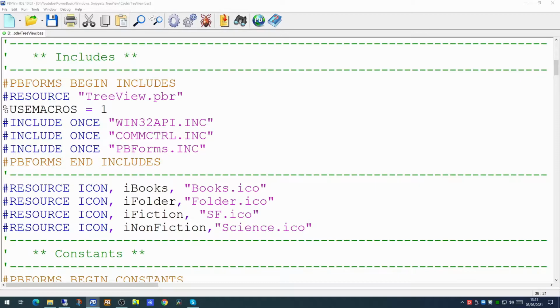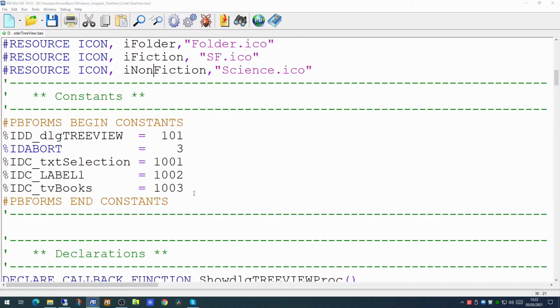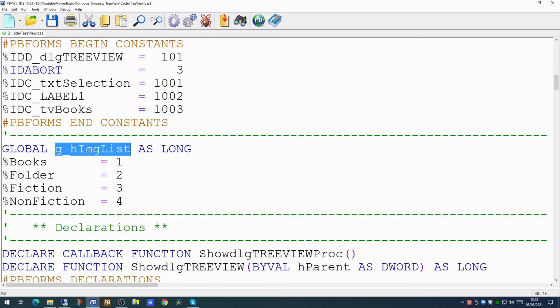We'll want our image list to be accessible from the rest of the application, so we're going to create some constants and we're going to create a global. The global handle for our image list, and we're going to be adding 4 icons initially, one for the books, one for a folder, one for fiction and one for non-fiction. I'm putting these in with numbers, as in we're going to add the first icon for books, the second one for folder, and so on.